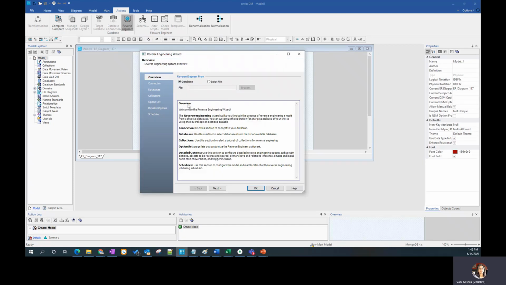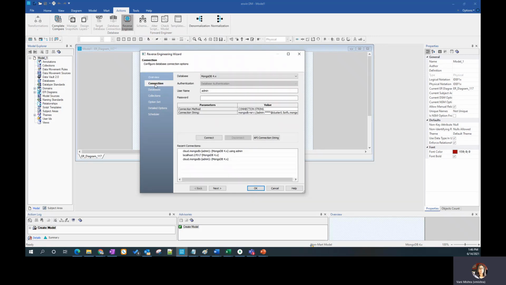Now you can see the reverse engineering screen has changed. Now let's get into the connection box. I can connect to a local host, as you can see, or I can connect to my cloud instance.